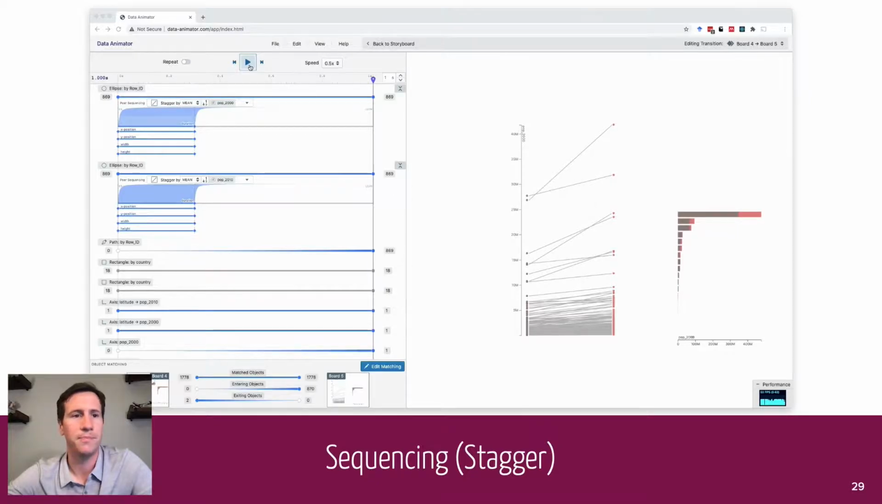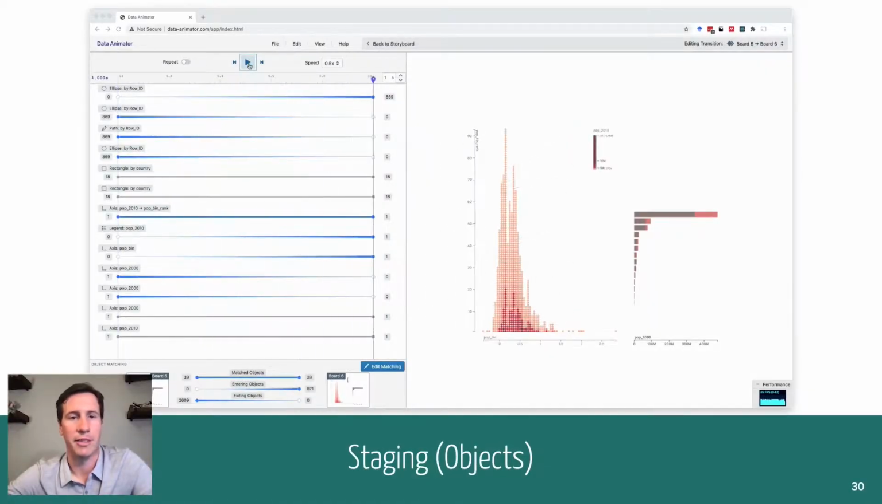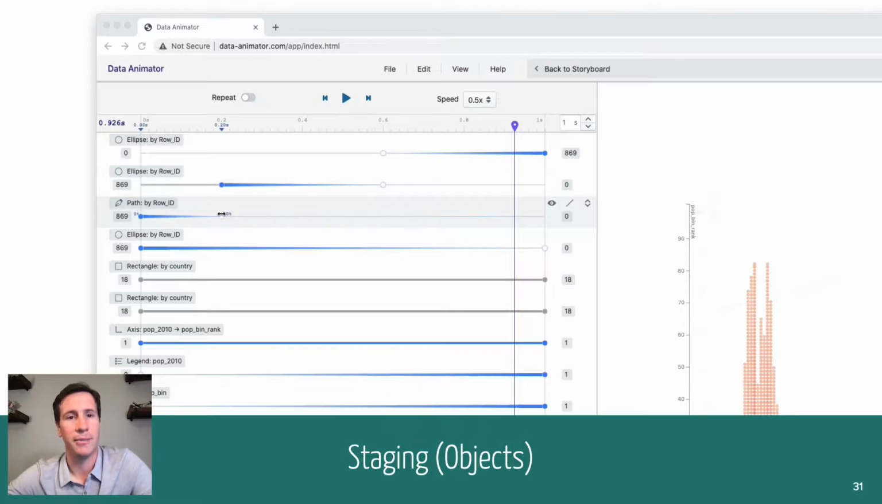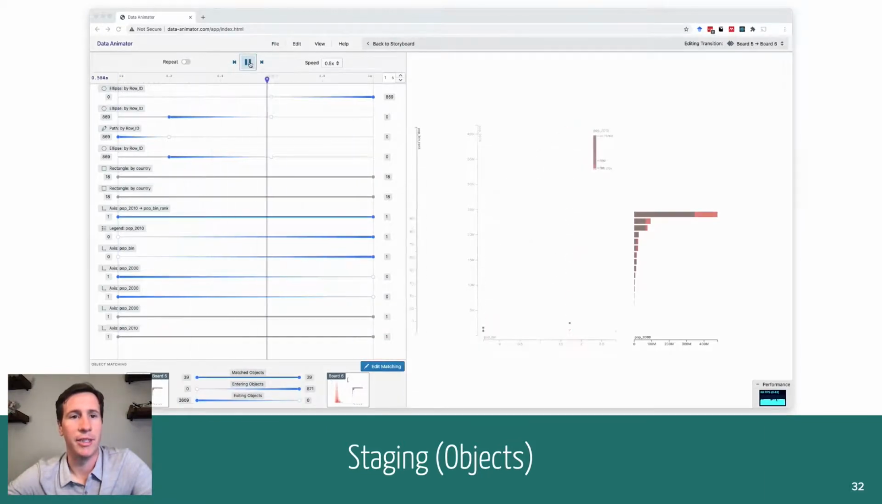in the slope chart. Staging allows us to coordinate the relative start and end keyframes of object sets. We drag start and end keyframes from these objects to successfully stage the histogram ellipses after the slope chart ellipses and paths. The entering and exiting ellipses in the staged animation no longer obfuscate each other.